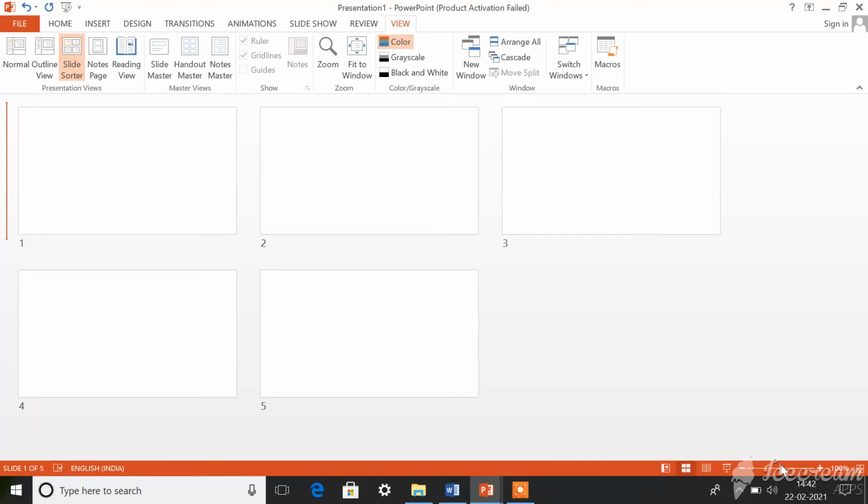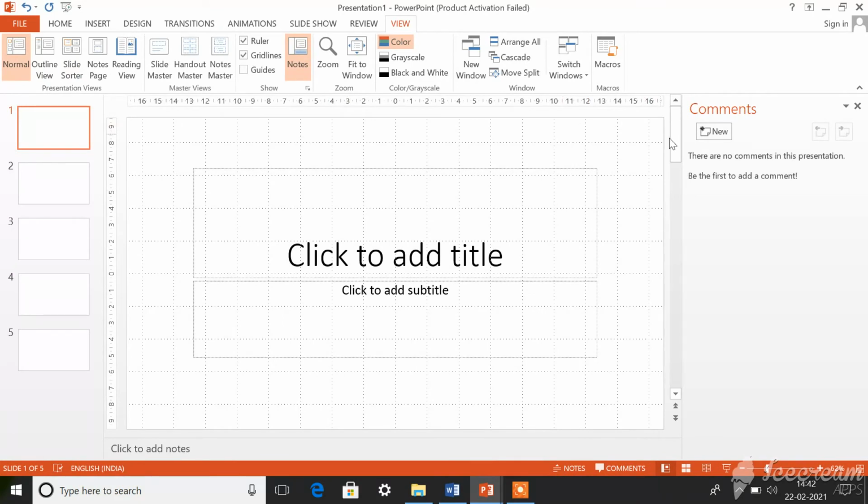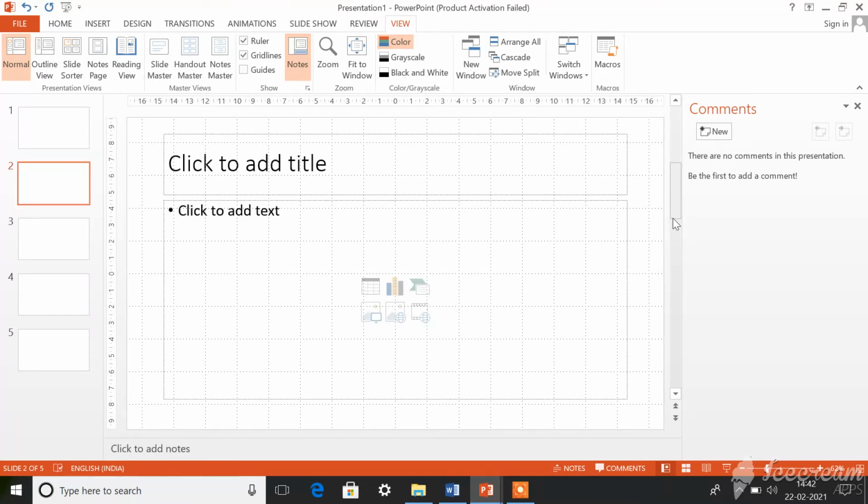And you also have scroll bars. If you have more slides, using these scroll bars you can control the view of the slides. So these are the available options in your PowerPoint presentation 2013. Dear children, you understood this?